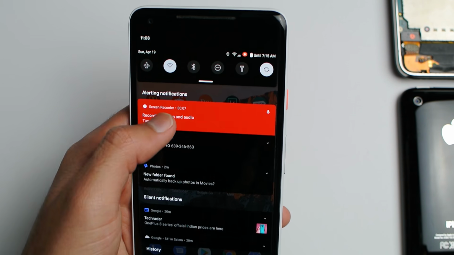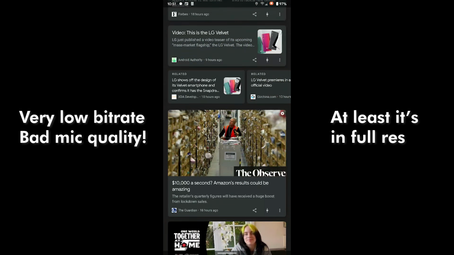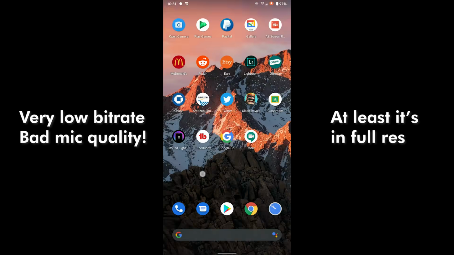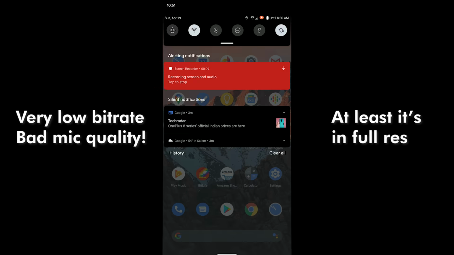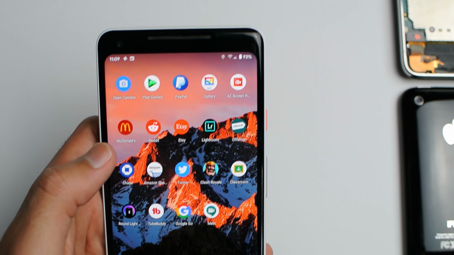Here's the sample if you would like. As you can see, quality is not really that good at the moment. Hopefully it gets better in the future.